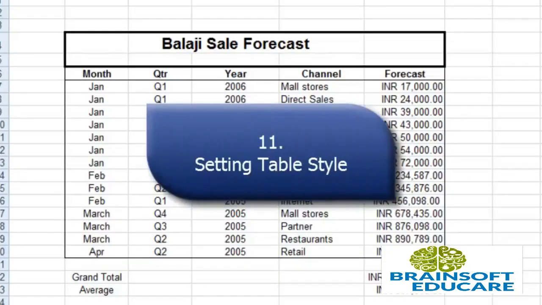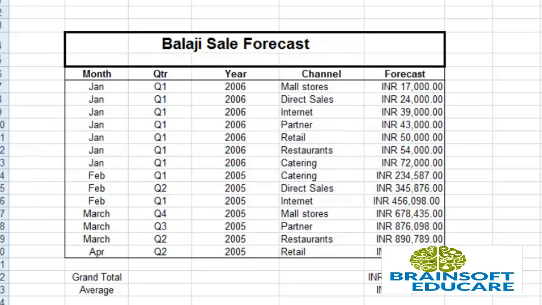Welcome friends. In this video tutorial, we will learn how to format our table using advanced table styles provided by Excel.